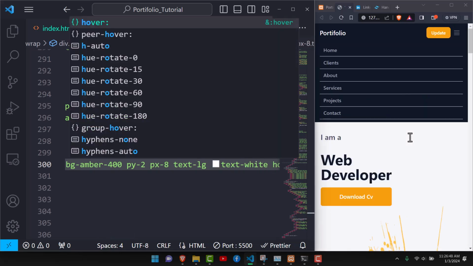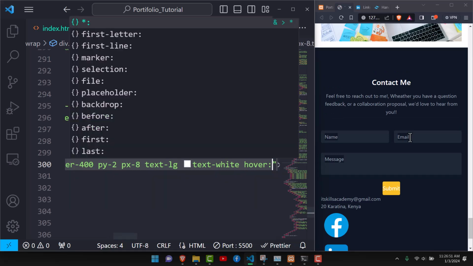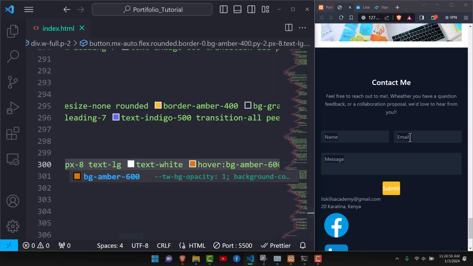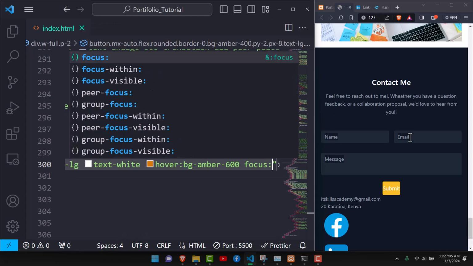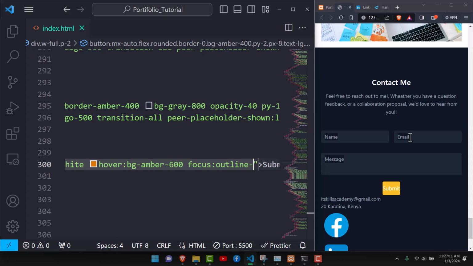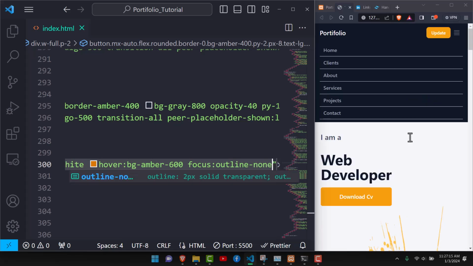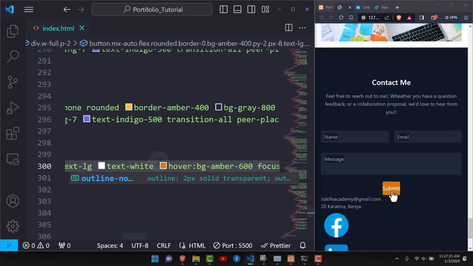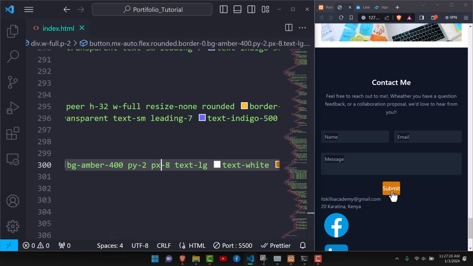On hover, we should have it with a BG of amber 600 and a focus of outline none. Alright, so something is not live because the PX of 8, that's not working. So it looks like we need to, just a minute as I try to see.